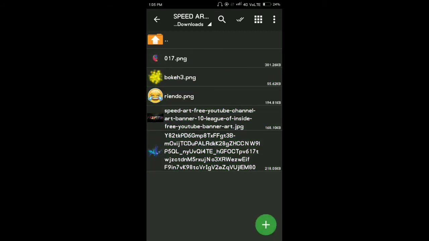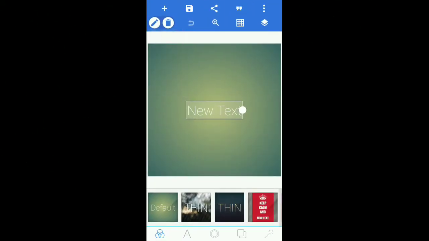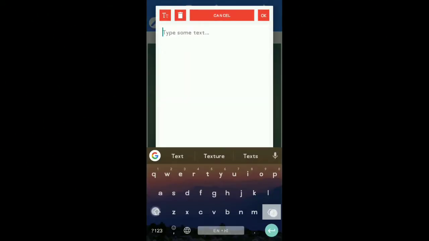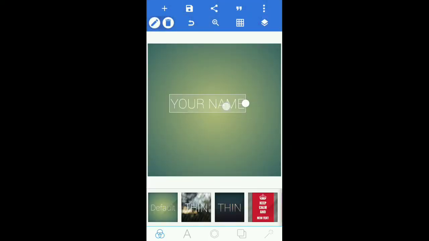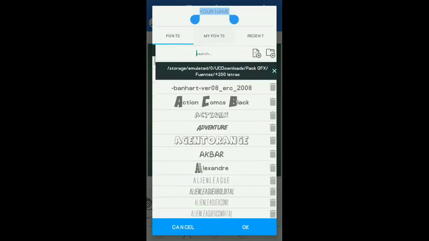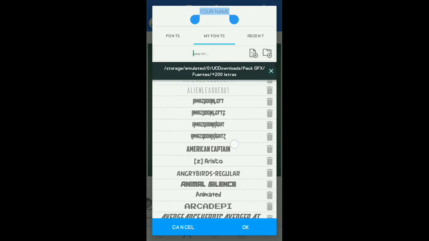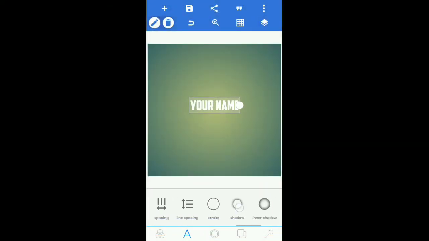What we need to do now is open it, click on this pencil button, and write your text. I use your name. As you can see, I wrote it, and now I choose a font. This time I'm going with American Captain. And as you can see, it looks cool.